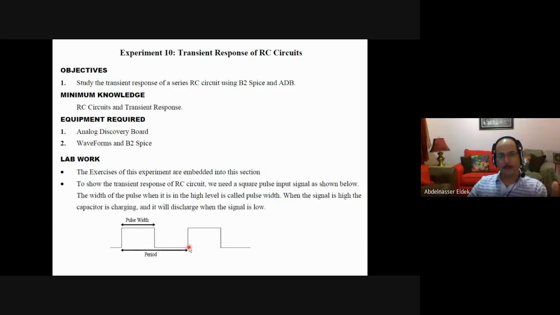And we have something called the time constant here. The time constant is R times C. This is the time when you charge the capacitor, it will reach 63% of the maximum. This is the time required to reach 63% of the maximum. Okay, so let us do this first using BitoSpice, and then after that we will do it using the Analog Discovery board.